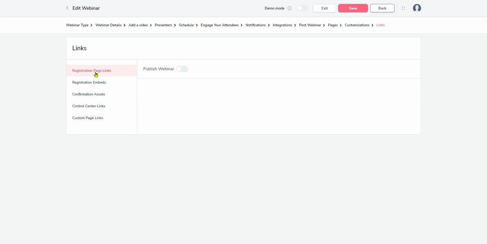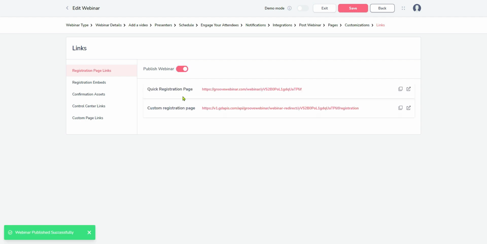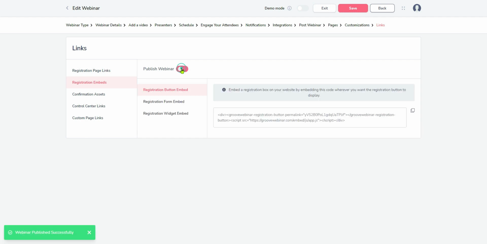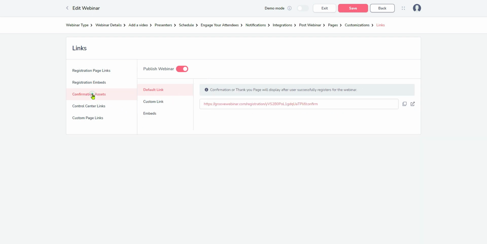And registration page links, publish webinar. Quick registration page. Now here are your links right here and the custom registration page. There's the link for it. Let's unpublish that because this is not going live. Registration embeds. Okay, so it gives you an embed, so you can embed this into your website or wherever you want to embed this. Confirmation assets. And this is just the confirmation or thank you page that they get after they register for the webinar.